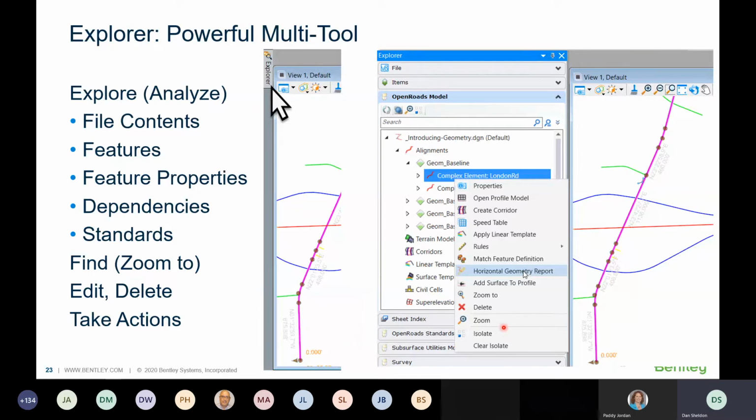And we have options to zoom to those elements, so that if, again, you're a reviewer and you're not familiar with this project, you know you need to be looking at, in this case, London Road, you can find it in the Explorer dialog box. It will highlight for you as you select it in this dialog box. And then you always have the option to say zoom to, so that it'll take you specifically to that location inside the OpenRoads environment.